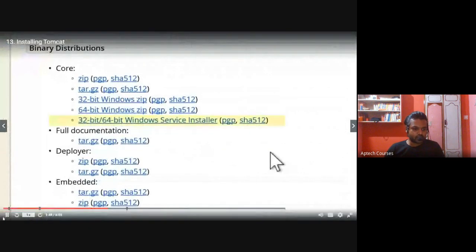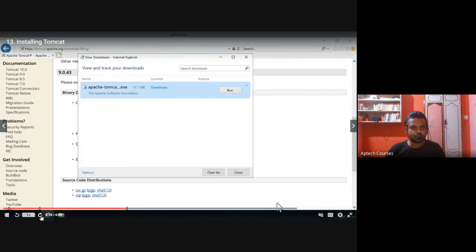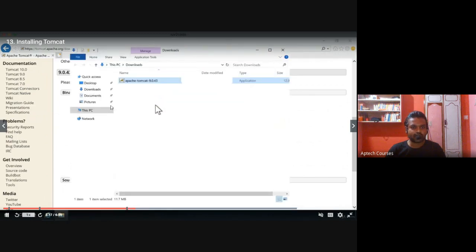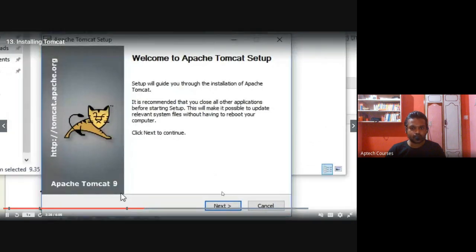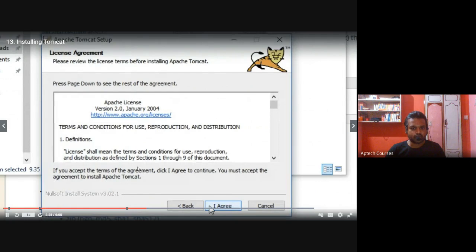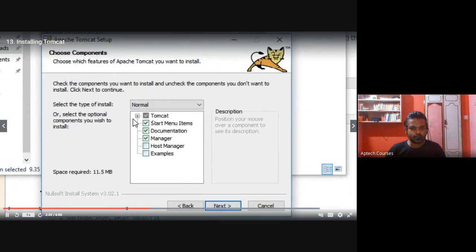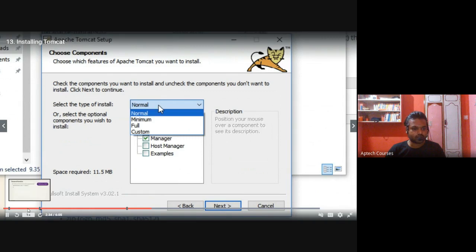Under binary distributions, we have this core. Under core, you have this 32-bit or 64-bit Windows Service Installer. Click on that. The download will start. Then double click on this downloaded file. Installation will start. Now click on next. Then click on I agree. Then leave everything default. We don't need to change anything.